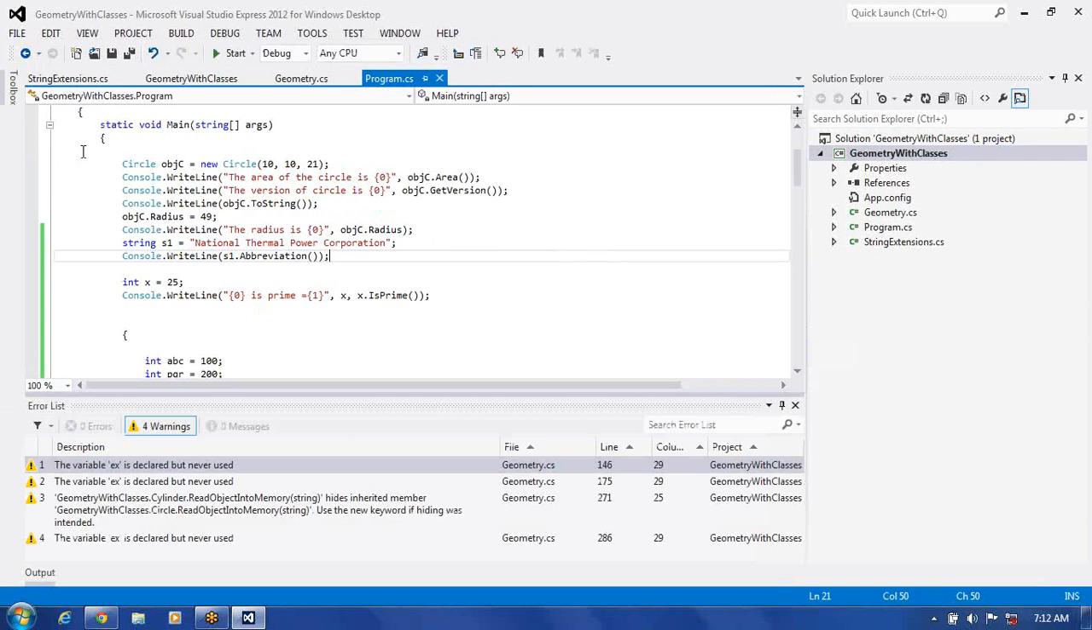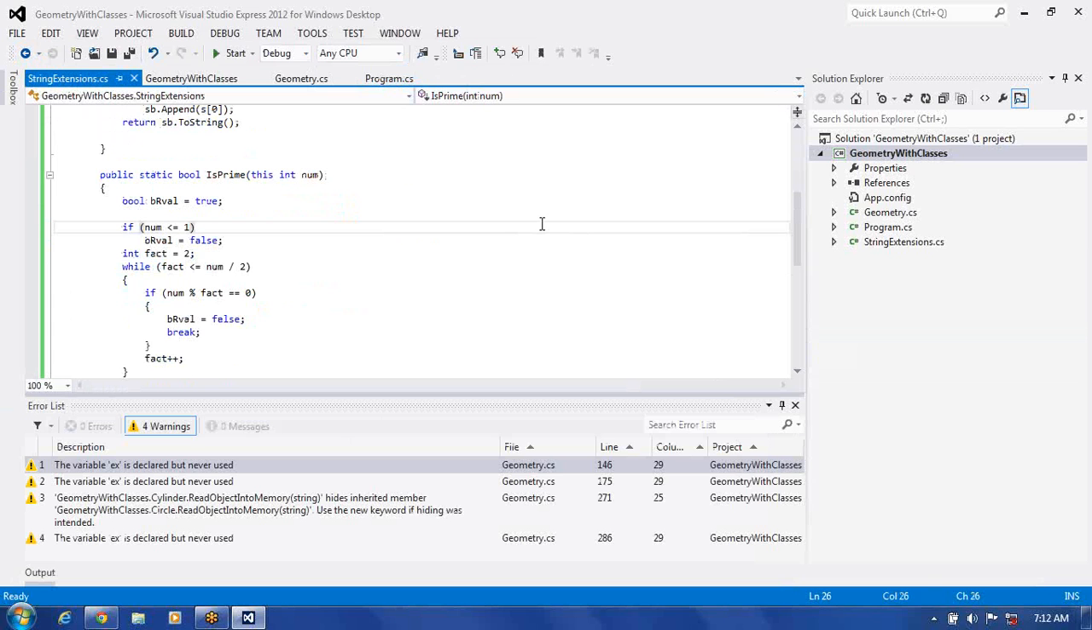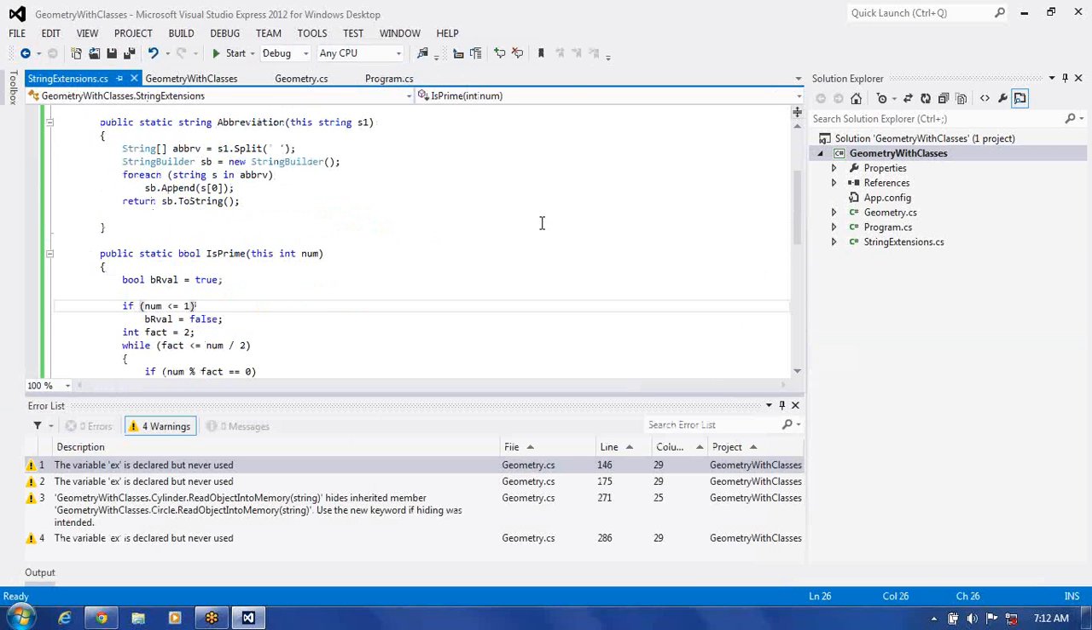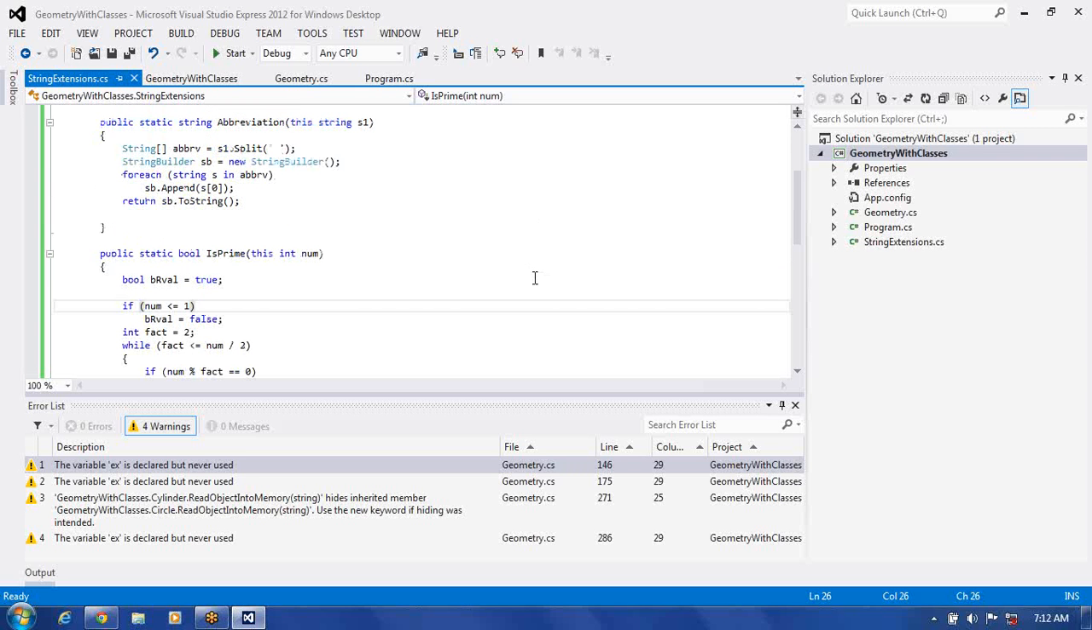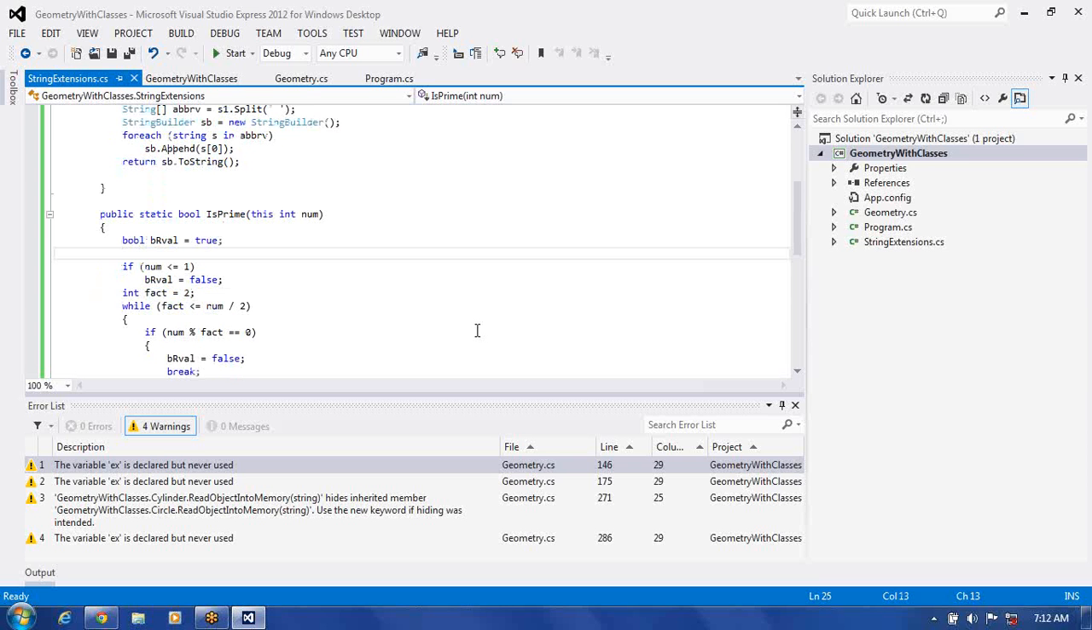Like this, we have used the extension method. We have written two extension methods and we are using them. One is abbreviation, the other one is prime. Abbreviation gives the abbreviation of the given sentence, and IsPrime tells whether the given number is a prime number or not, by returning a true or false value. This is also an extension method. So like this, you can define your own methods and extend existing types. This is a great feature within C#.